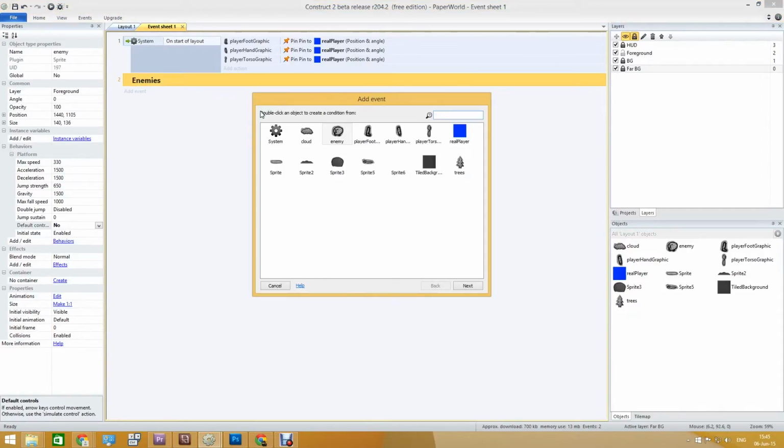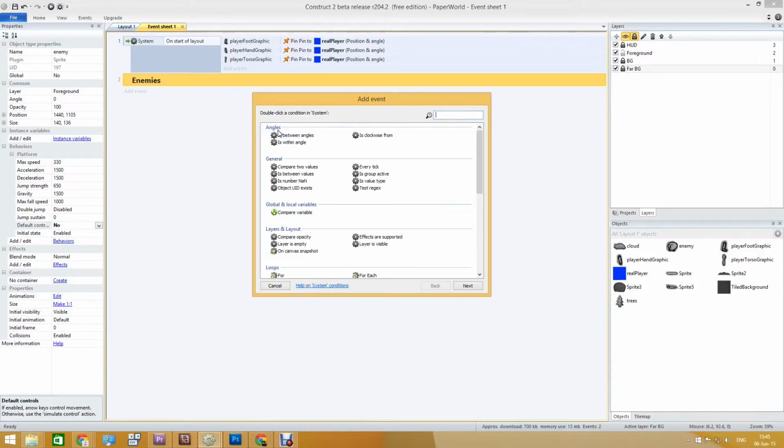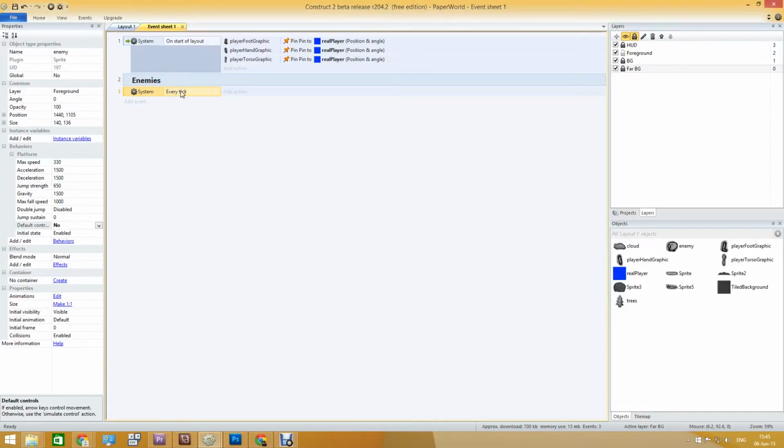And actually I want the condition to be something that is happening all the time for now. So I will go to my system, and here's an event called every tick. And tick is basically like the smallest unit of time in the game. So it's basically like saying do this all the time while the game is progressing. Do this constantly. So I will select this from the system category, this every tick, and then I will say done, which means this will happen now all the time.